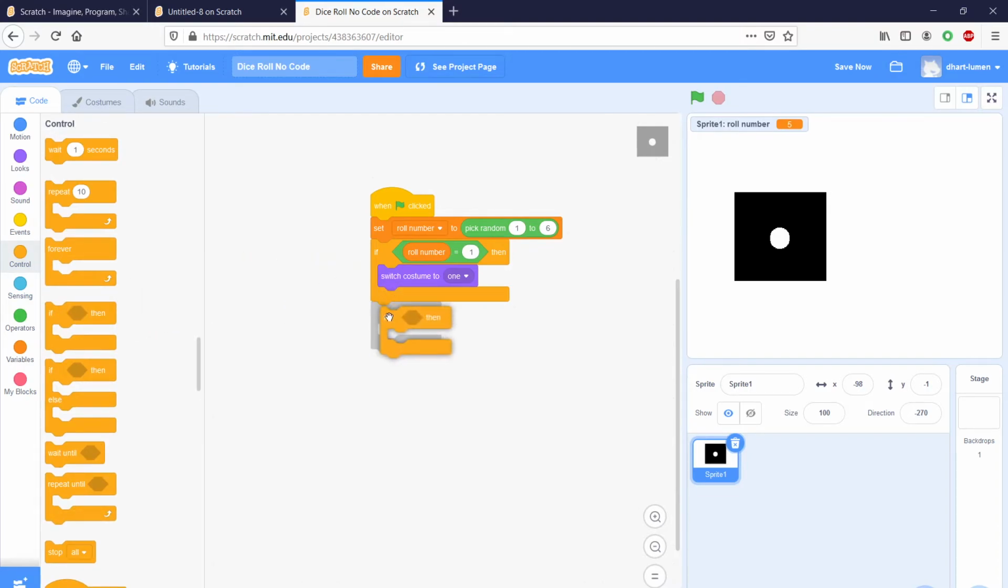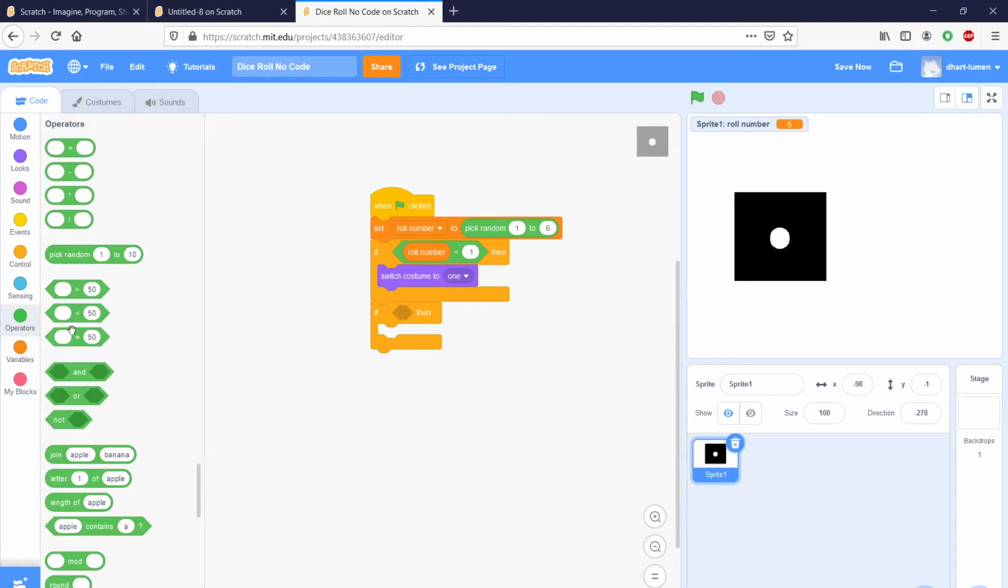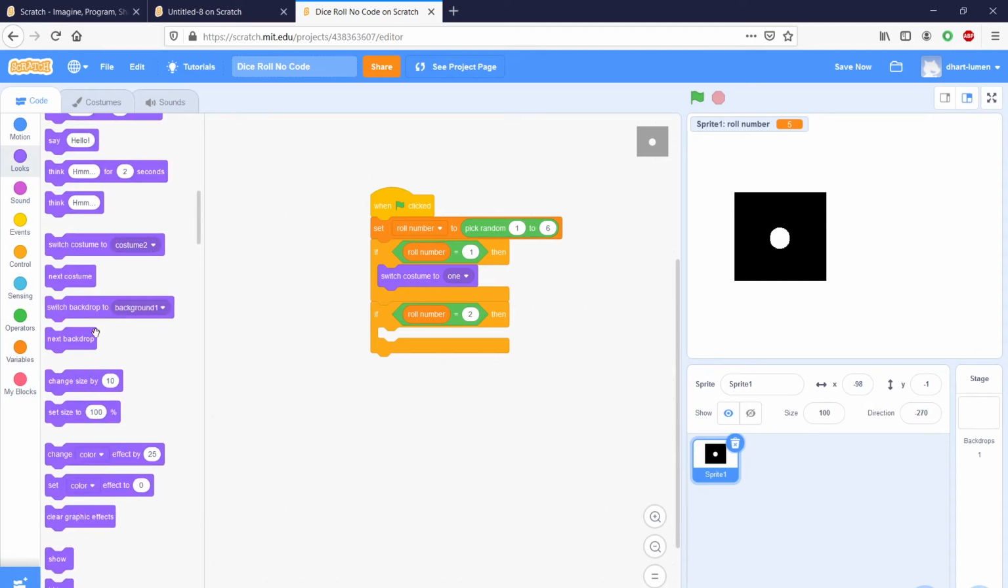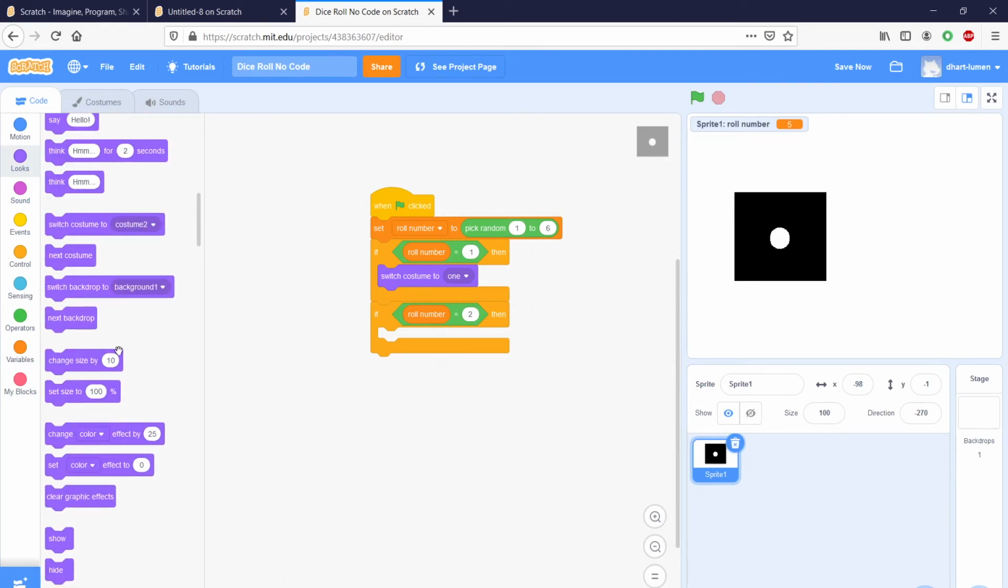If we get my operator, the equal operator, if my roll number variable equals number 2, then I want to change my costume to number 2.